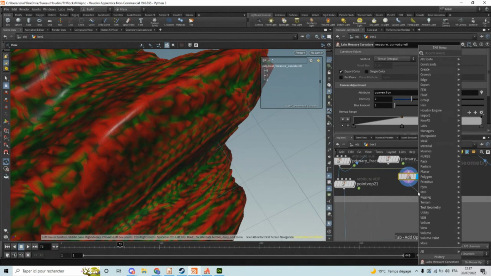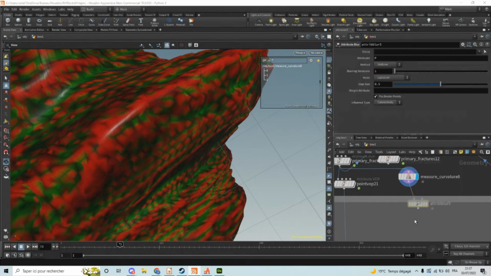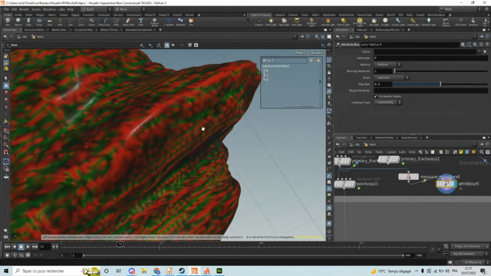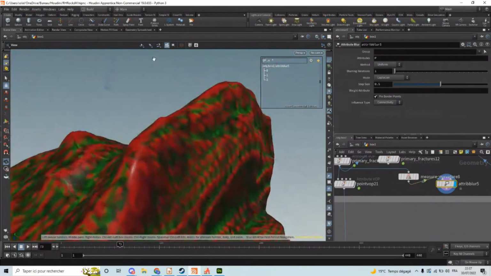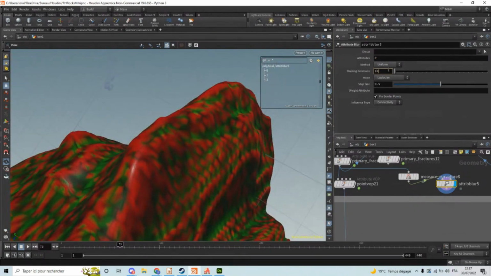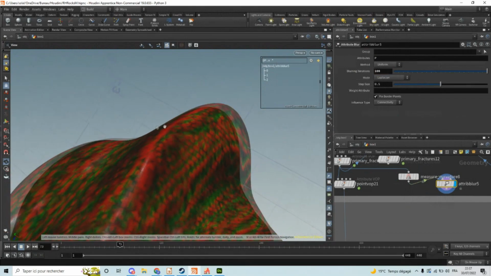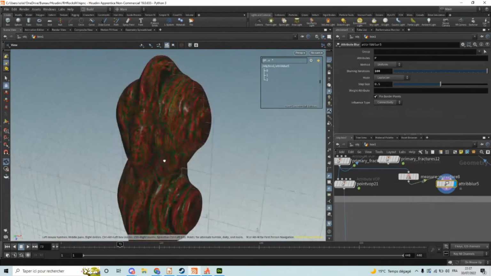So how will I blur out stuff? Well, position is an attribute, and there is actually a blur attribute node. Very useful. So I'm going to go in that attribute blur node, and I'm going to blur position here, which is called P. And right now I'm not seeing a lot of stuff, but if I make a lot of iterations, we're going to see a lot of results. Okay, it is all very smooth right now.